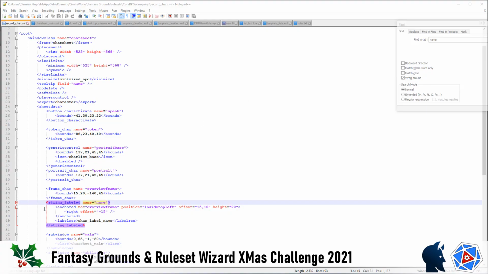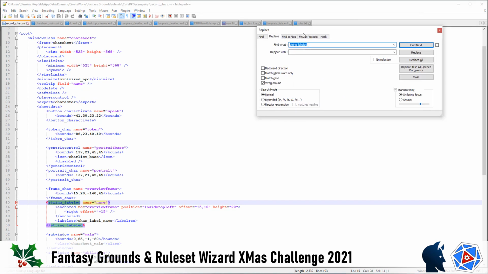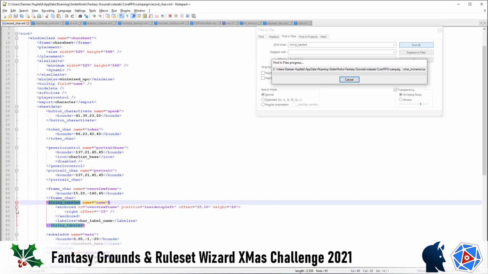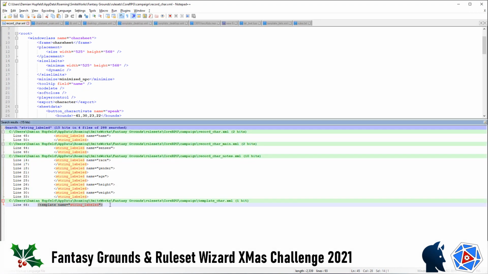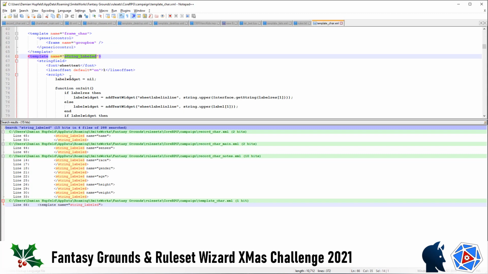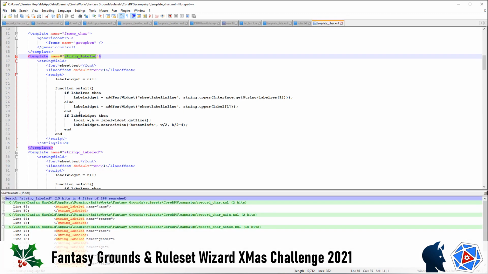Back in here, my editor of choice. Remember, this is string labeled, so I'm going to Control C, I'm going to go Control H. This is going to go find in files, string labeled, and I'm going to be searching CoreRPG, and only searching XML and Lua, find all. Now, it's probably going to find a whole bunch, but we're really only looking for this one, the actual template definition. Double click that.